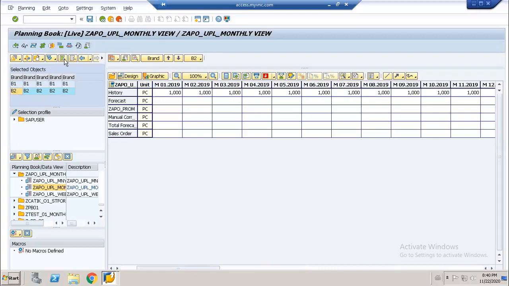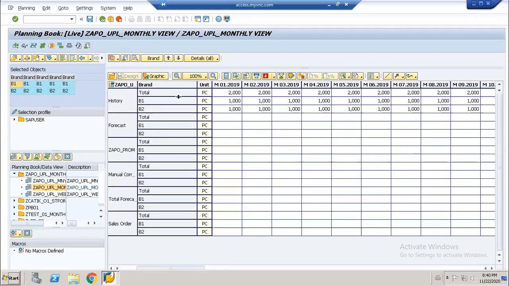Okay. Now I selected all brands, and I'd like to know how much the quantity is for each brand. If you click on this button, there's a detailer option. Just click on that and see here. This is the brand one history values. This is the brand two history values. Like that, we can see the data for multiple brands at a time in a single screen.